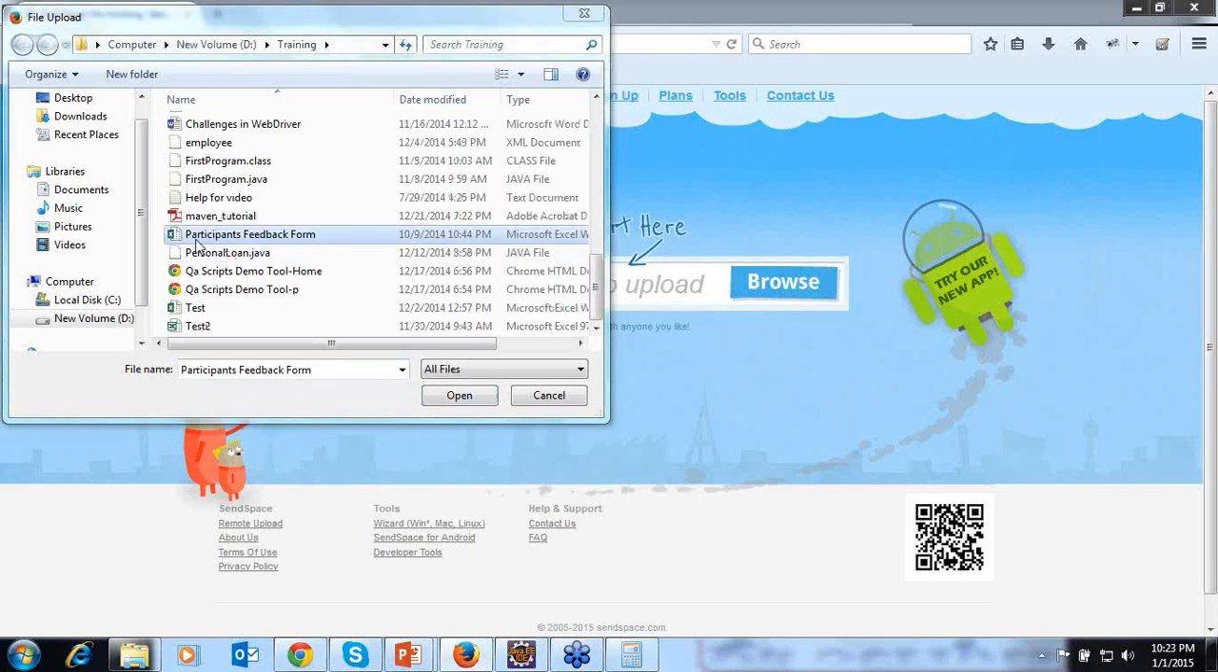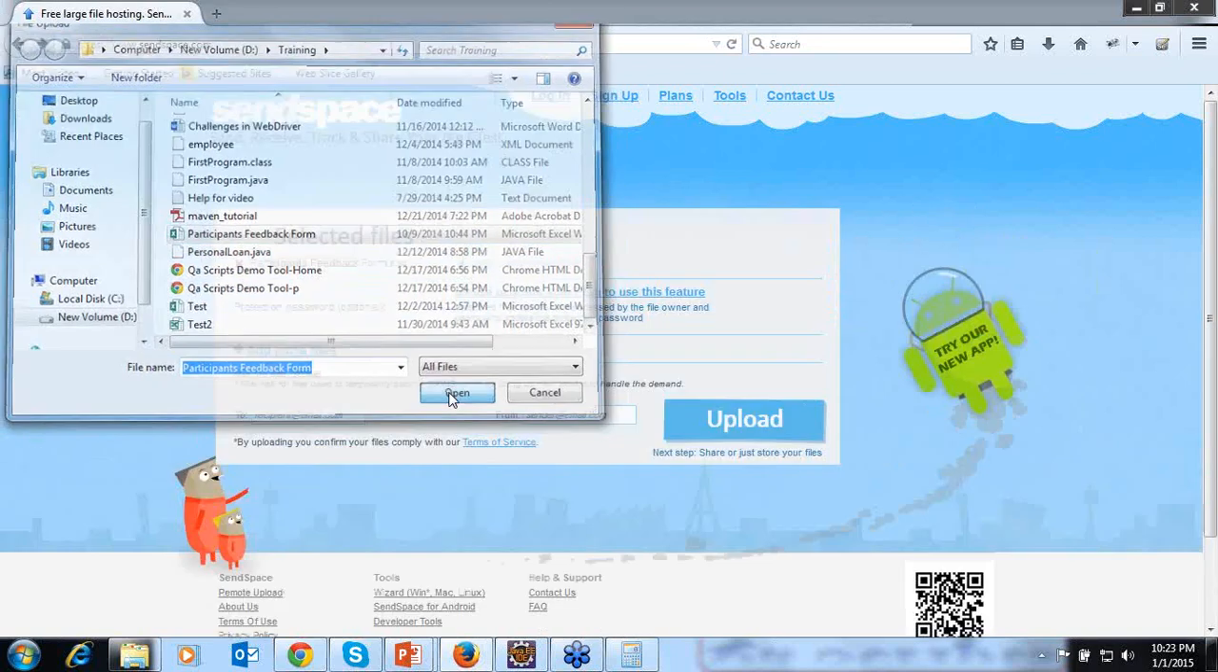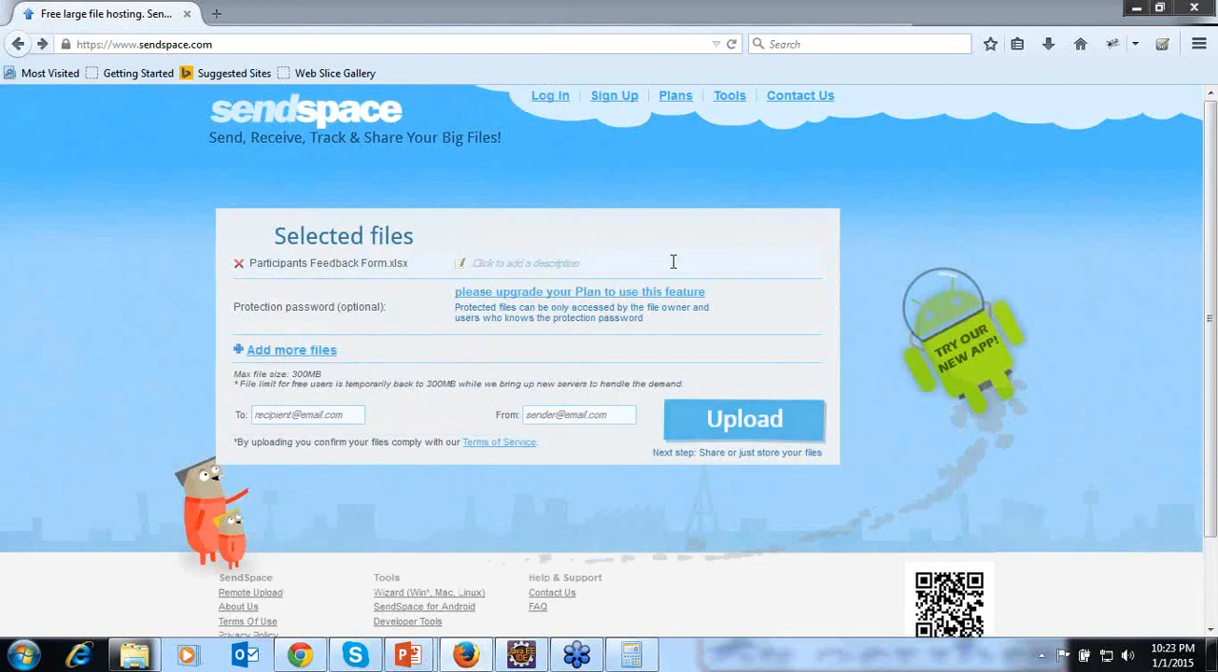Here I have an Excel sheet, the participants feedback form, and this I have selected, and when I click on open, this will start uploading the file. So this is what I would like to automate. Let us see how to write an Auto IT script to perform these actions.